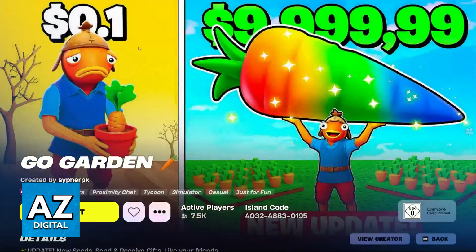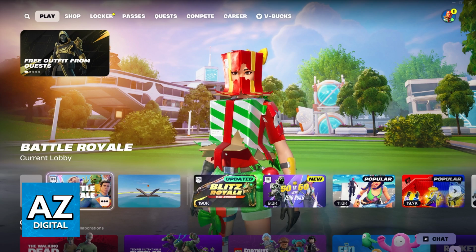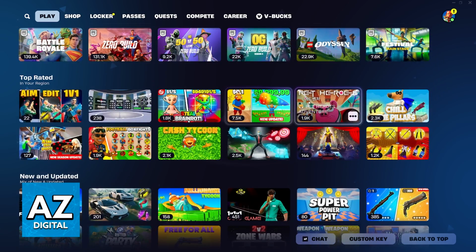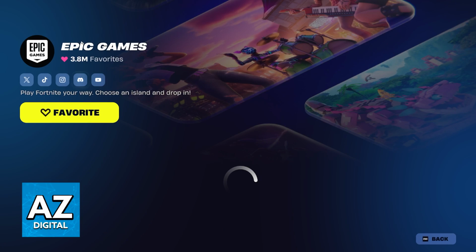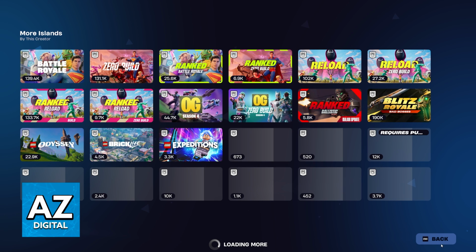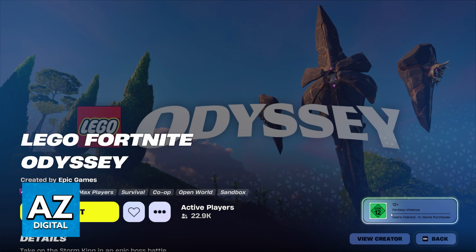So now you can head over to your library and you will be able to browse through all of their collections. So it is extremely simple to do, and you can browse through as many creators as you want, including, of course, Epic Games itself. So all that you have to do is to choose the View Creator at the bottom right and then Favorite.